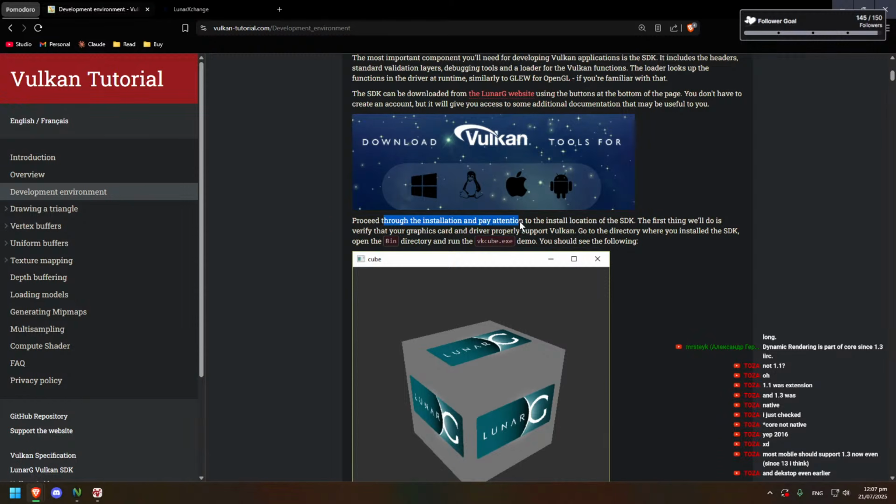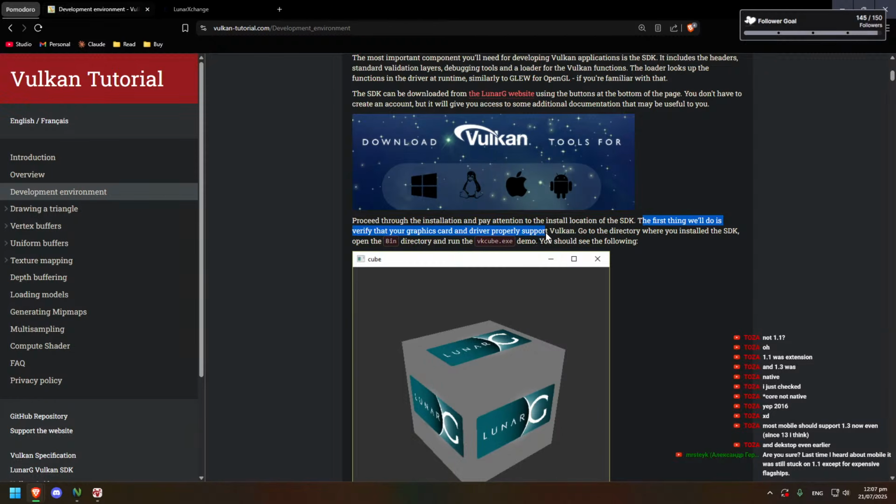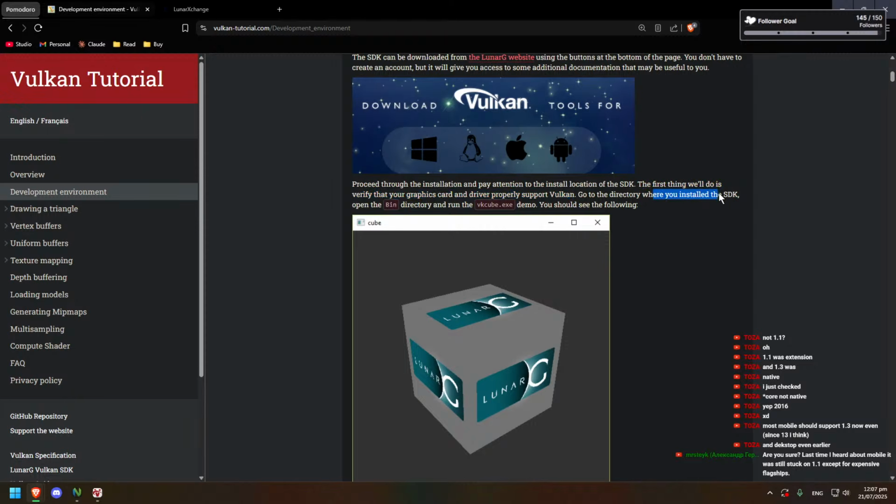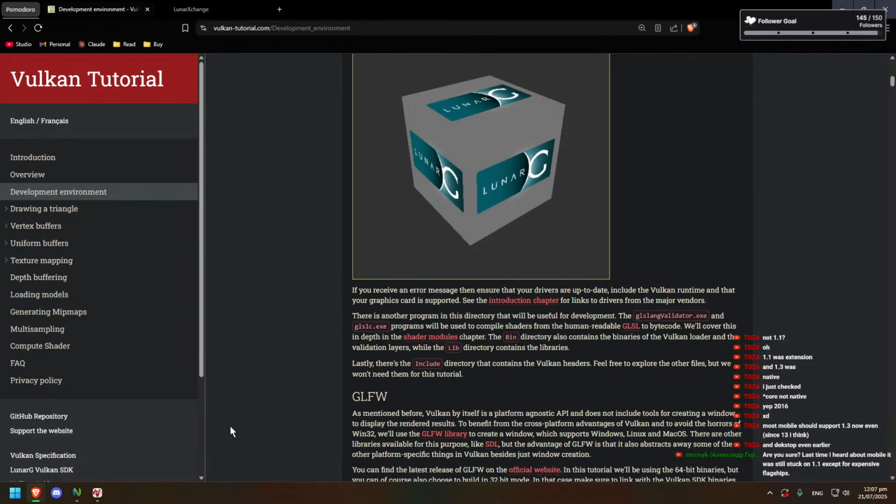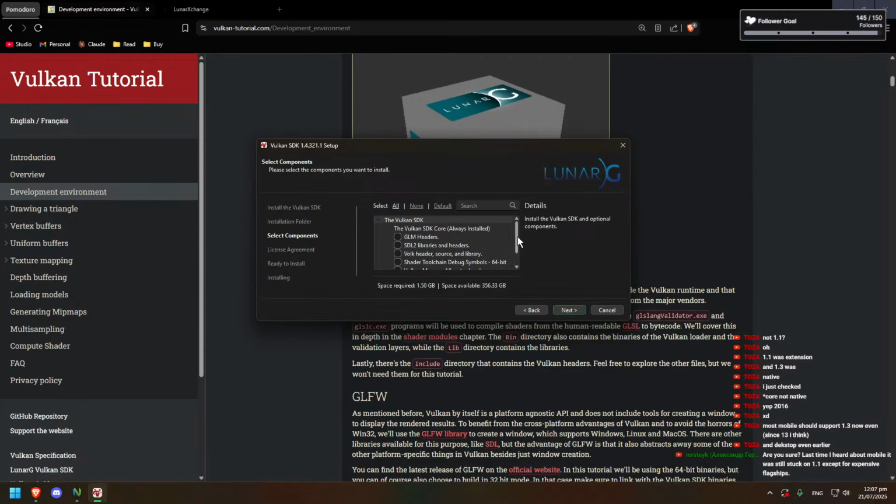In installation, pay attention to the install location. The first thing we'll do is verify that your graphics card and driver properly support Vulkan. Go to the directory where you installed and open it, and you'll see the following. Okay, so it doesn't say I have to click on any of this. GLM headers.